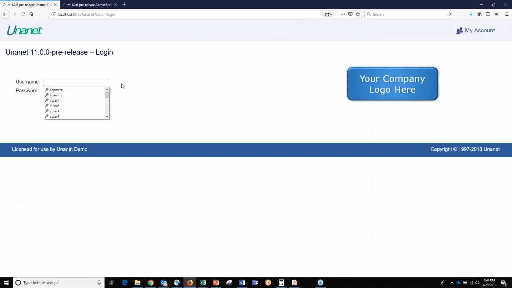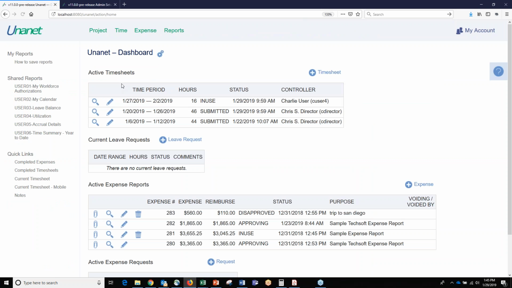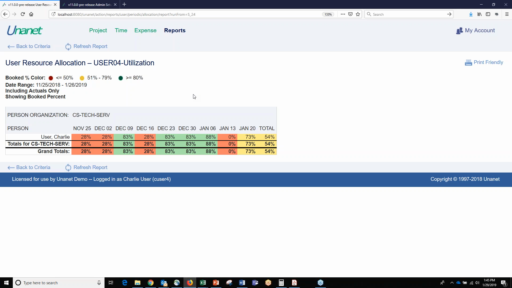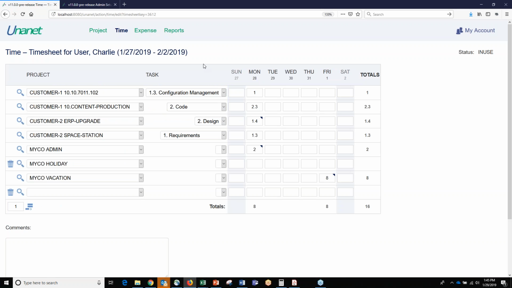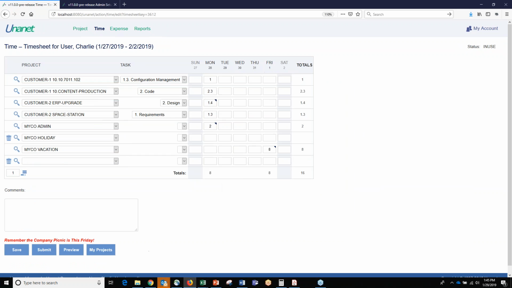And one of the nice things about Unanet, just if we log out as a manager and log in as an end user, the end user could also have access to their own personal utilization. So if you're asking them to hit certain utilization targets, you can give them a tool to see how they're progressing against those targets. And you know, if you're wondering where the data is coming from, this is a sample timesheet. So this is an end user putting in their time on a timesheet.